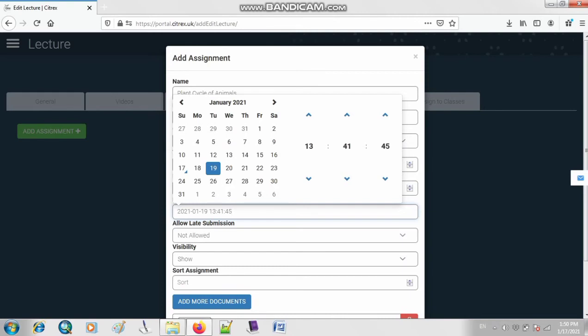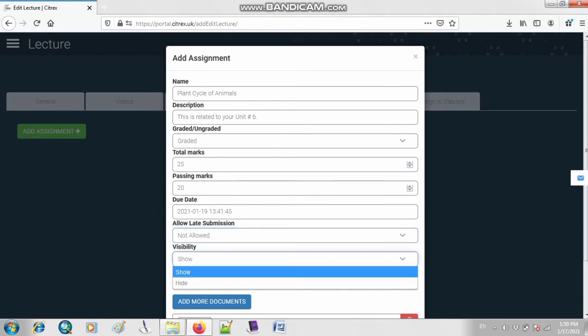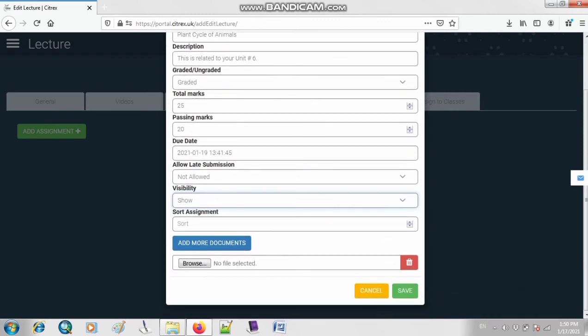Okay, so next option is allowed or not allowed. You can also choose the option of submission. Like if you want late submission to also be allowed, then you can click, otherwise you can click on this option of not allowed. Okay, visibility is show, like when you want to show your assignment now or you want to hide it. Like if you want to make some changes and then show it, then you can click on this option.